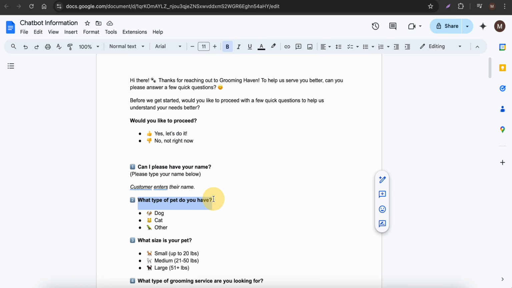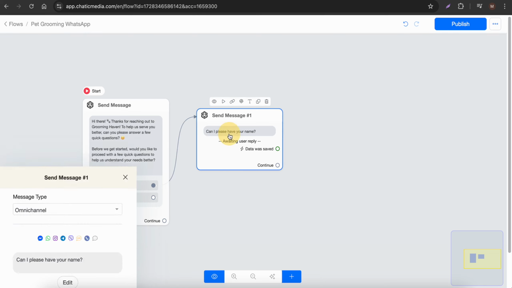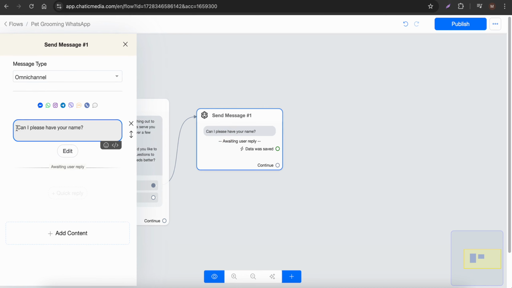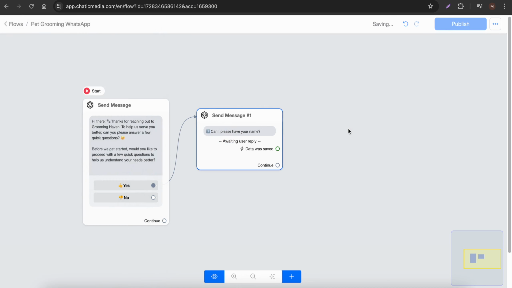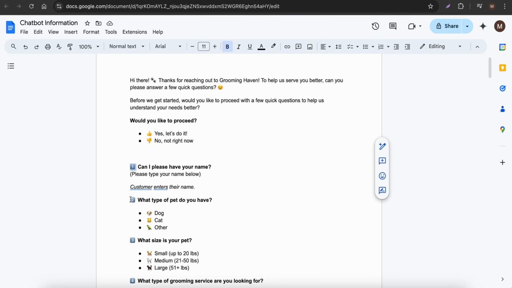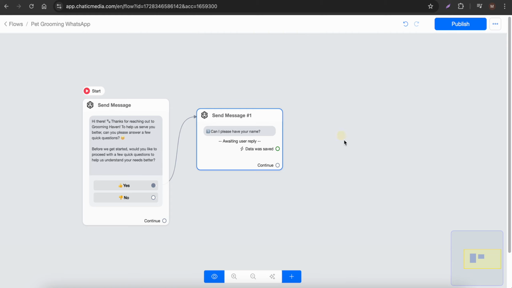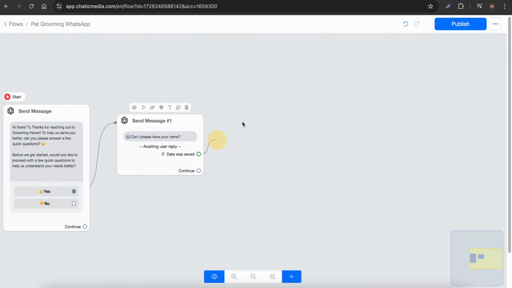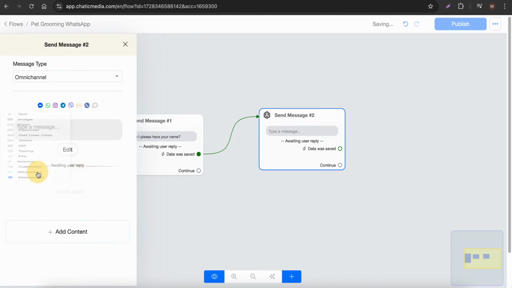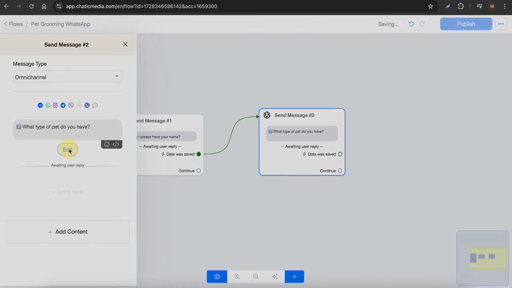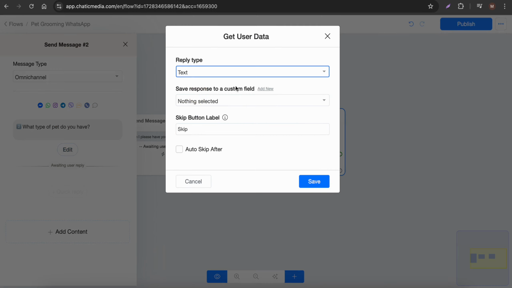The next question is, what type of pet do you have? If you want, you can add emojis within the question. Let's add this emoji like this. The next question is, what type of pet do you have? Let's use get user data once again and paste it. Here you have to save this in a text field, and you can create a custom field. This field's answer will be saved in the customer's profile as well.